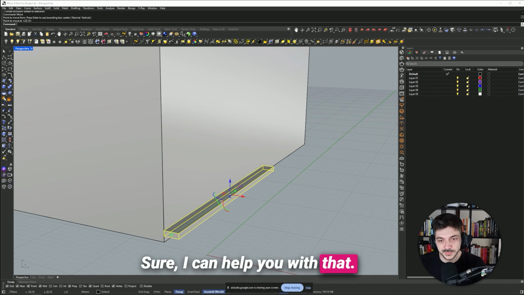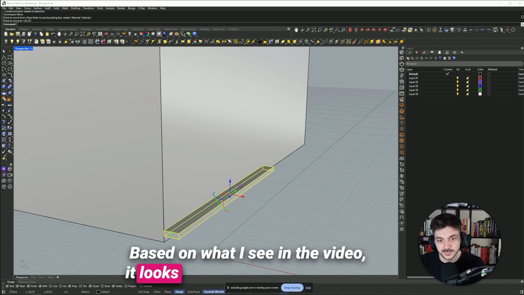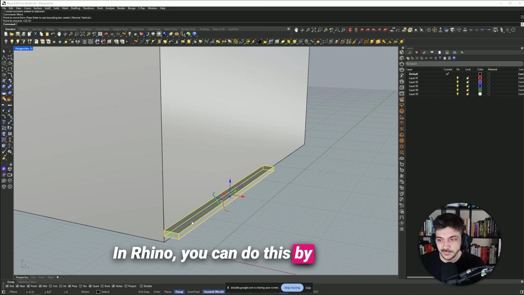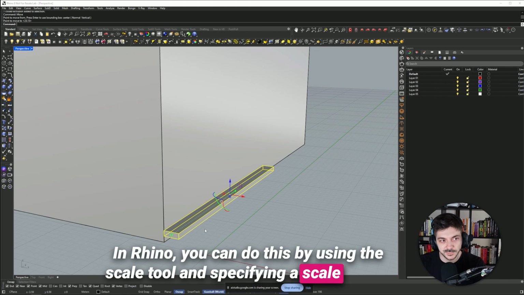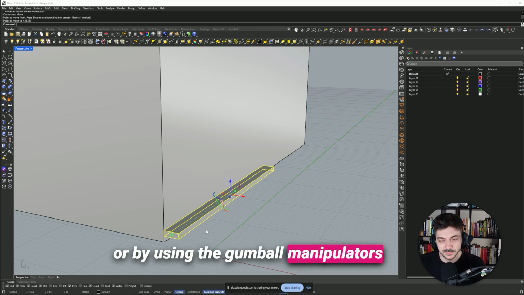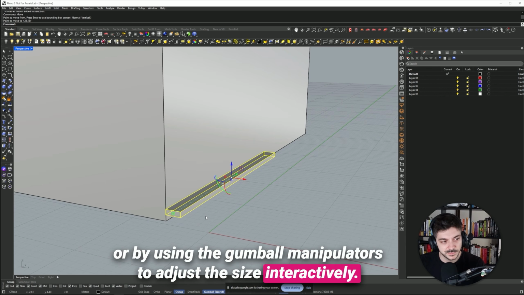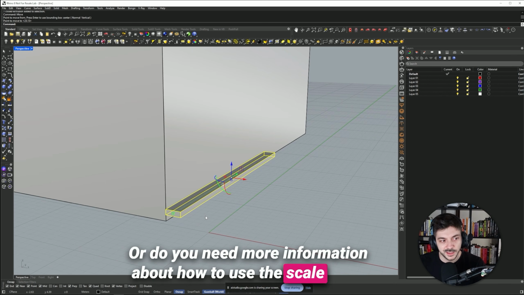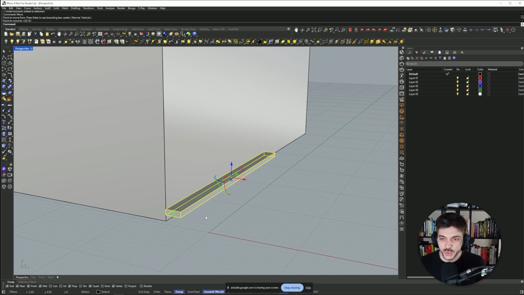Sure, I can help you with that. Based on what I see in the video, it looks like you have selected the board and now need to scale it. In Rhino, you can do this by using the scale tool and specifying a scale factor, or by using the gumball manipulators to adjust the size interactively. Do you know how you want to scale it, or do you need more information about how to use the scale tool? Yeah, so I just want to scale it on one axis. Is there a specific command for that?